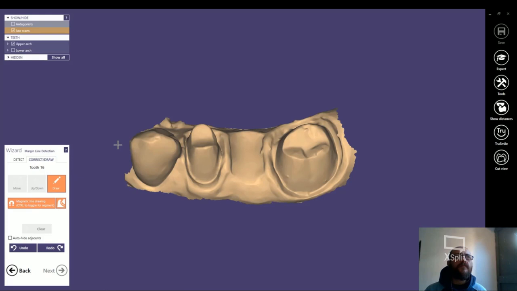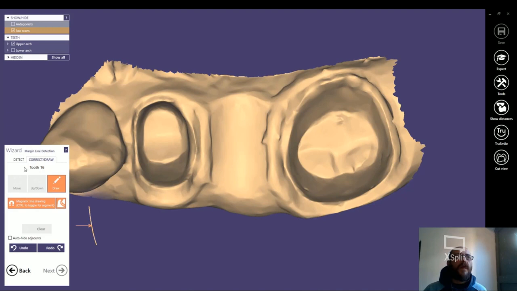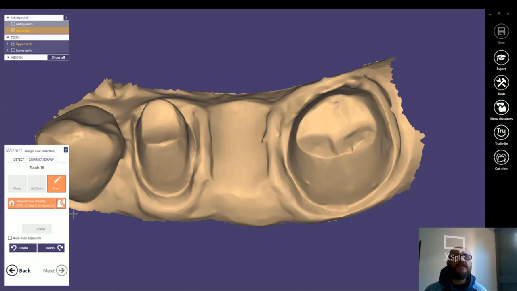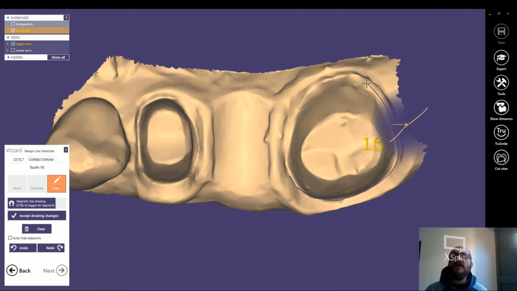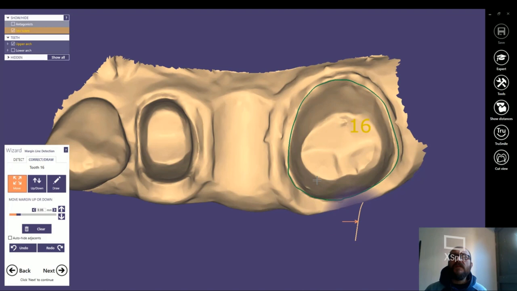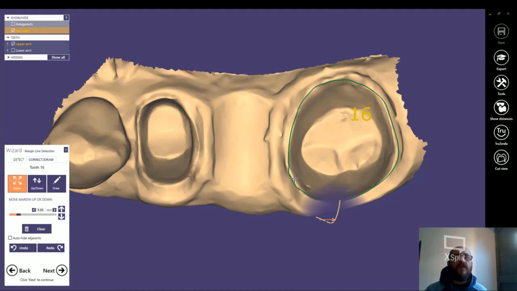At the third step, I'm asked to draw the margin line for the element 1-6. We will start from the element 1-6. As you can see, moving my mouse, I have always data related to the curvature of the surface. So I have also in this case the complete control of the area of the surface where I want to draw my margin line.